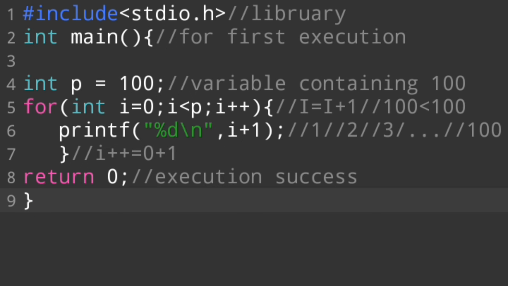When I run this program again, see what happened. 1 to 100 is printed. I hope you understand the purpose of the while loop, do while loop, and for loop.